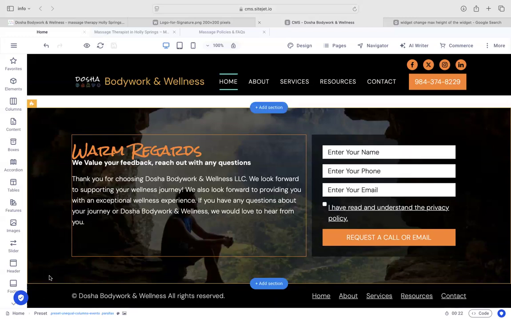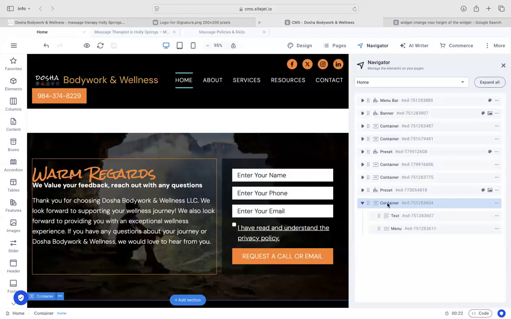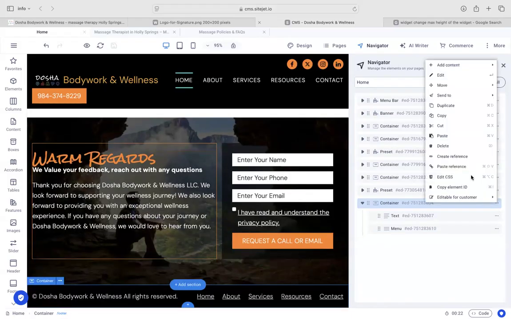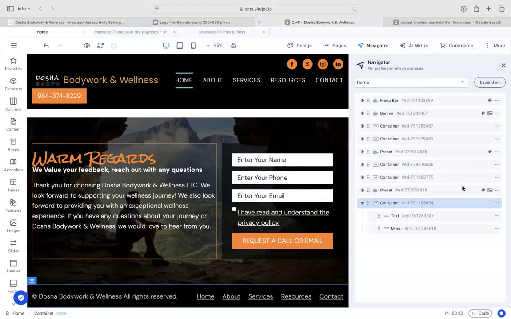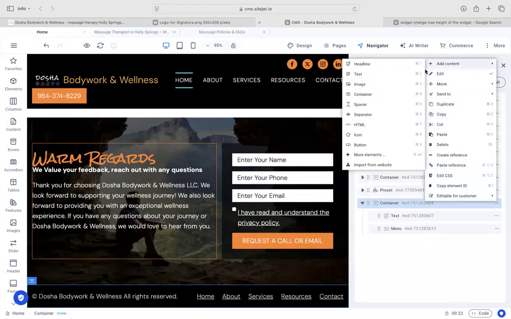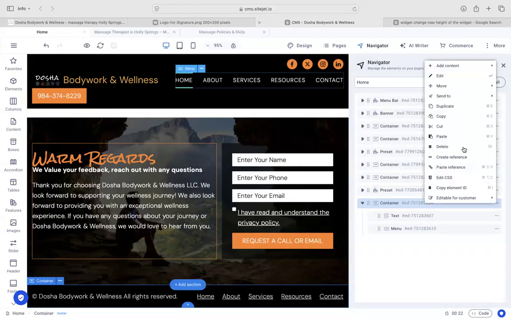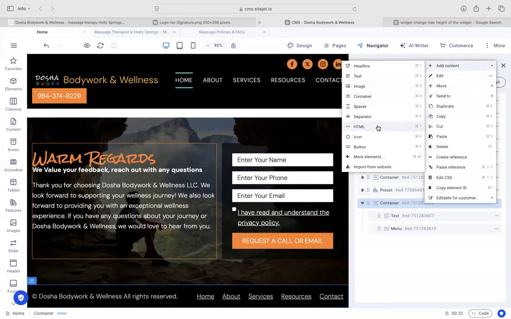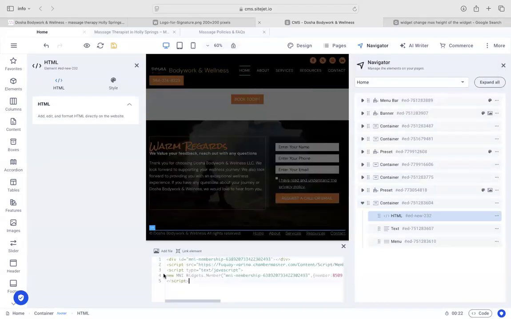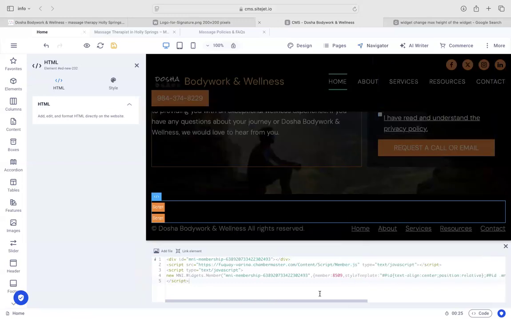So first I'll show you how to add this section. So the code that you gave me, I would go to this container here, click on the navigator, just make sure I'm in the right spot, and then say add content, HTML. Sorry, I had to move the Zoom thing. Add content, HTML, and then put that there.